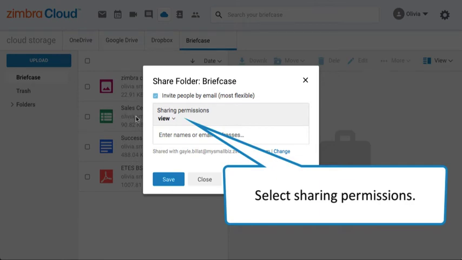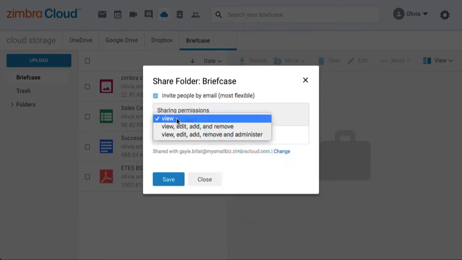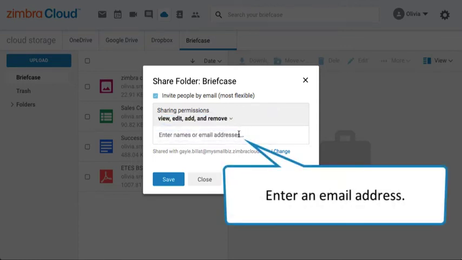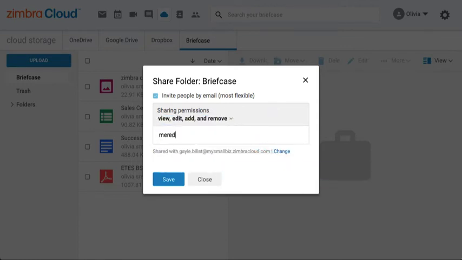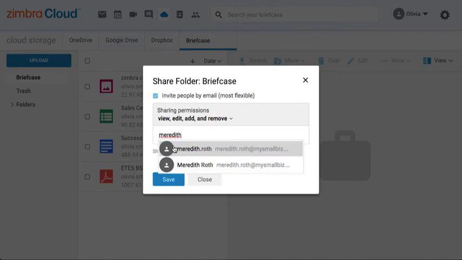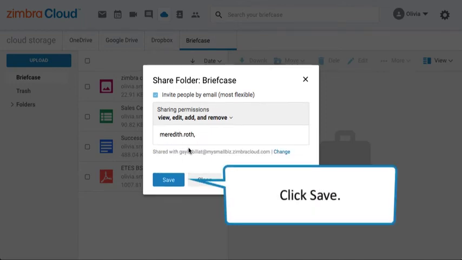Select your sharing permissions. Enter an email address. And click Save.